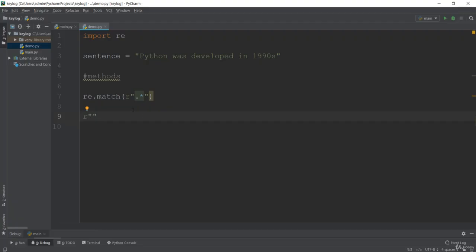Here I have included this dot and this star. The dot means any character. It can be a digit, it can be an alphabetical character from A to Z, it can be anything. So this dot represents any character, and the asterisk represents that there can be zero characters or more. It can be one character, two characters, three characters, or any number of characters, including zero, that is, no character.